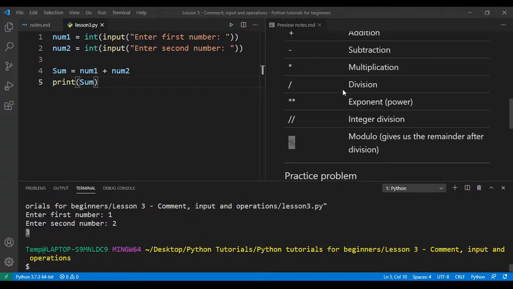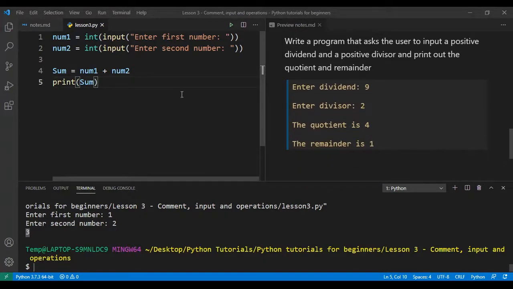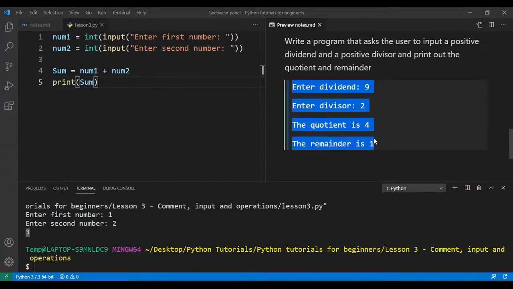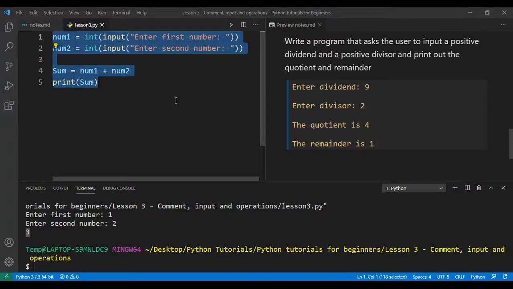So now let's do a simple practice problem. We need to write a program that asks a user to input a positive dividend and positive divisor and then print out the quotient and remainder. So here's a sample output in the terminal. You need to first ask for an input, which is the dividend, and then another input for divisor, and then you have to print out the quotient and the remainder. So please pause the video and try out the practice problem, and then I'll go through the solution.